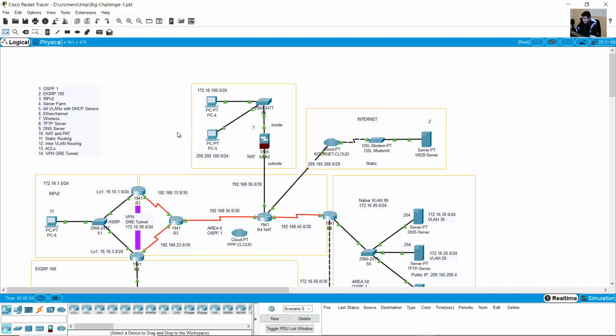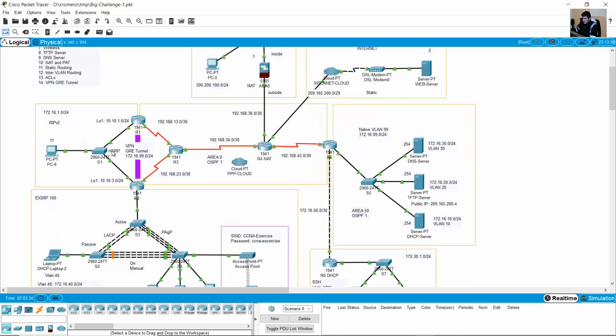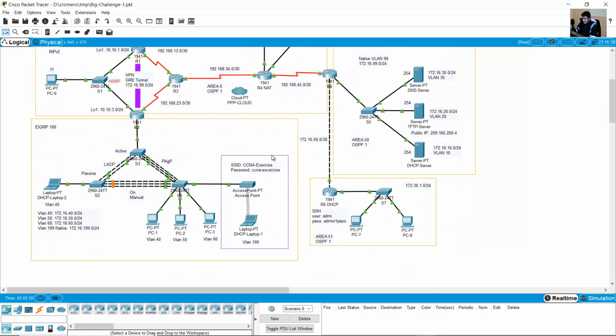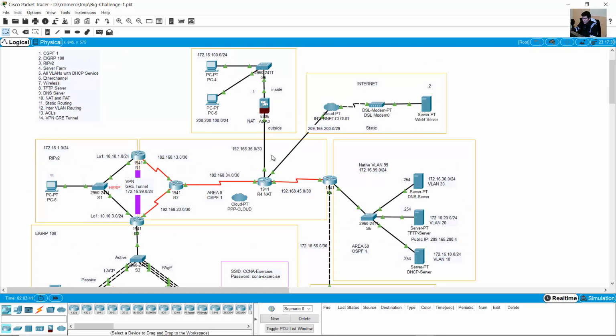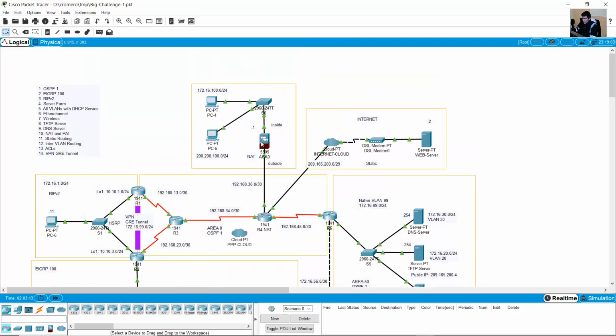Okay. OSPF ready, GRE ready, servers ready, VLANs with DHCP ready, EtherChannel ready, wireless ready, TFTP ready, DNS server ready, NAT and PAT ready, static routing ready, inter-VLAN routing ready, access list ready, VPN GRE tunnel ready, HSRP ready, ASA configuration ready. Very good.